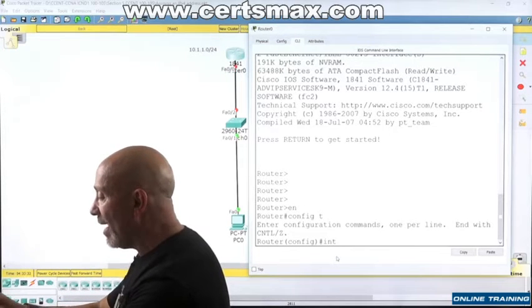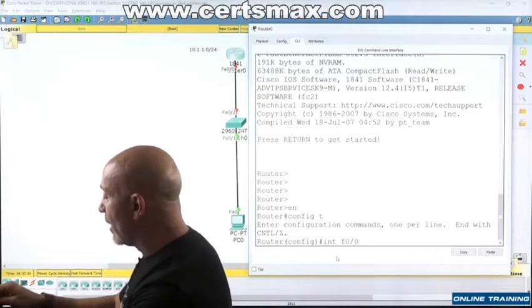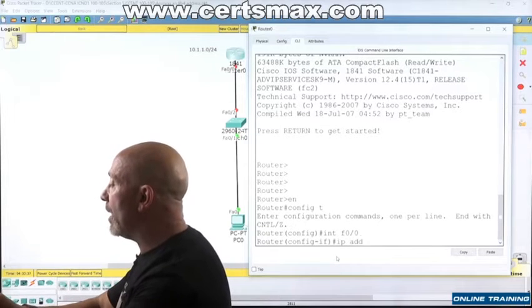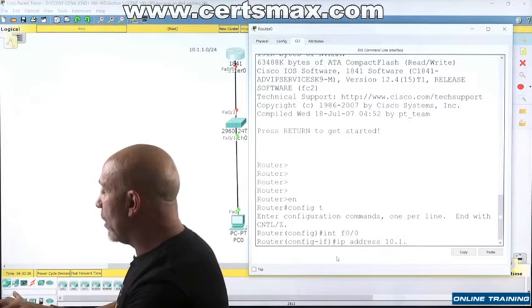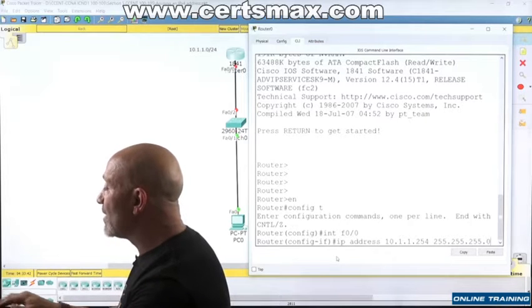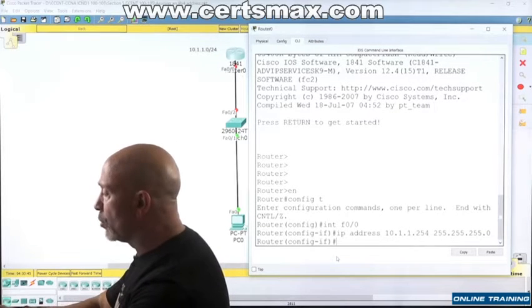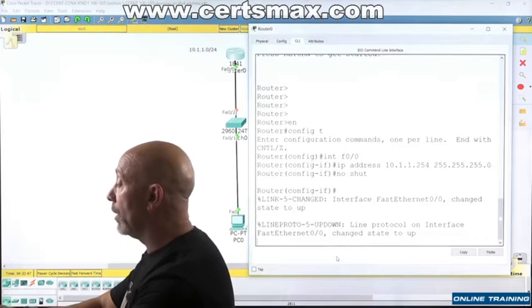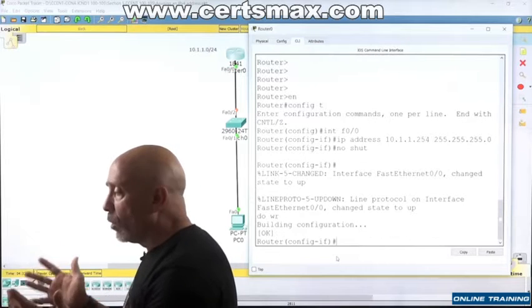So interface F0/0. Enter. IP address 10.1.1.254 255.255.255.0. Enter. And then I'm just going to do a no shut to turn that on. And I'm going to do wr, which saves the configuration.